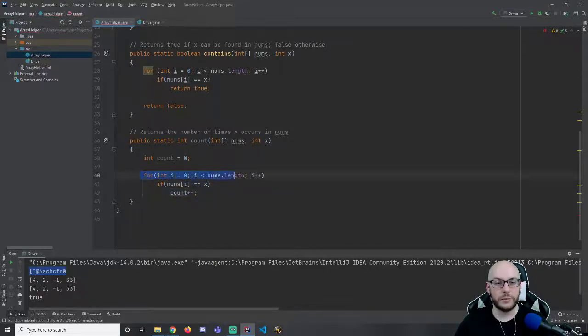Let's take a look at the logic. We're going to loop through the entire array. With each iteration, I'm going to ask, is the current element equal to the one I'm looking for? If so, we increase count by 1. If this is false, we just skip over it. Don't do anything. We'll keep going until we have tested all of the elements. After the loop is over, that means I've gone through every element in the array. I'm going to return count. It should be accurate.